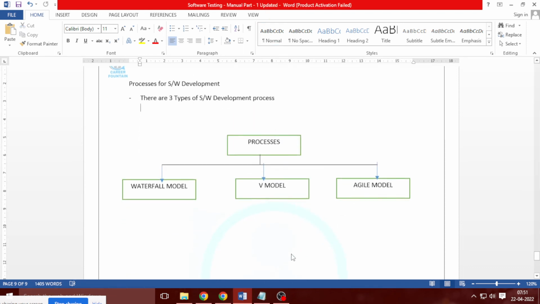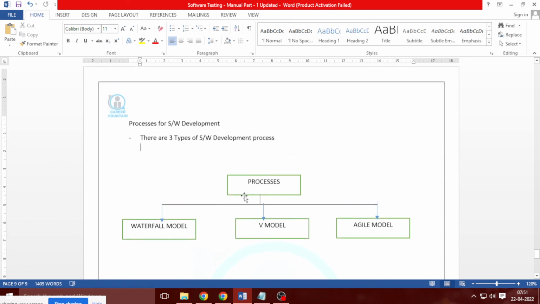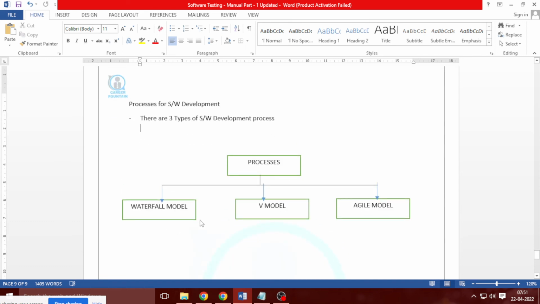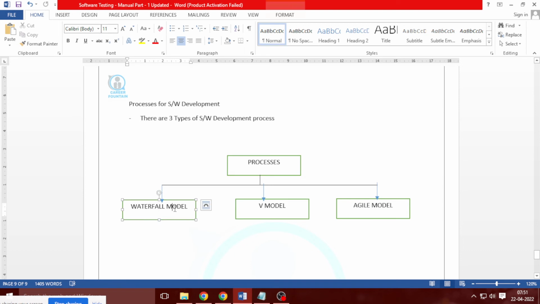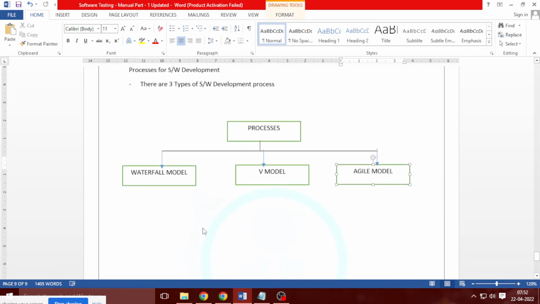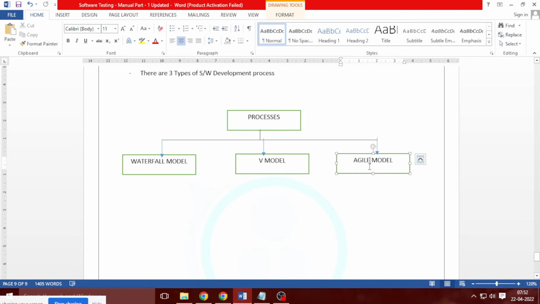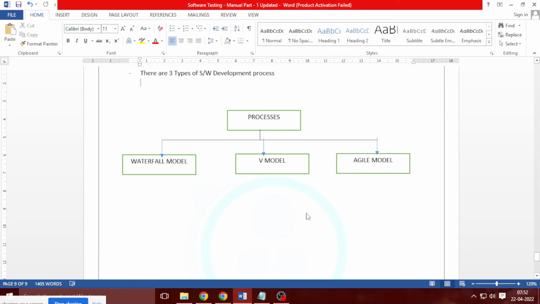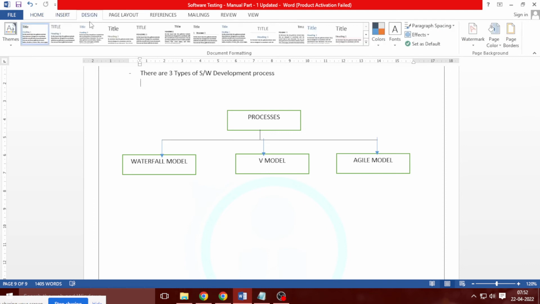Okay, I'll do that later. So see, under software development processes, there are three processes: the waterfall model, V model, and the agile model. Any model they can ask you, and nowadays 90% of companies are following the agile model. We can say agile model or agile methodology, same. In the waterfall model, we'll see how exactly the SDLC works.